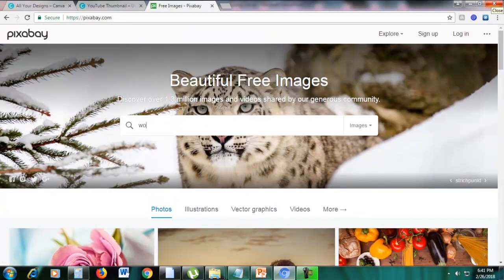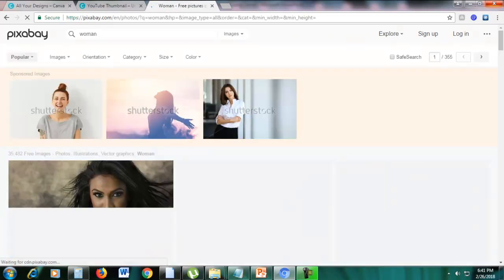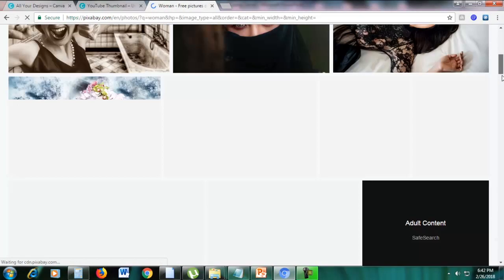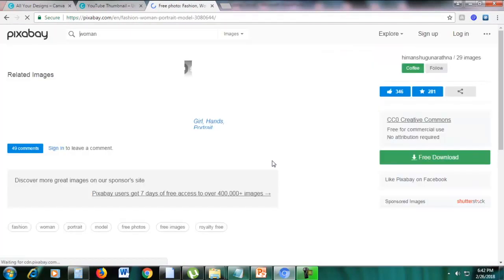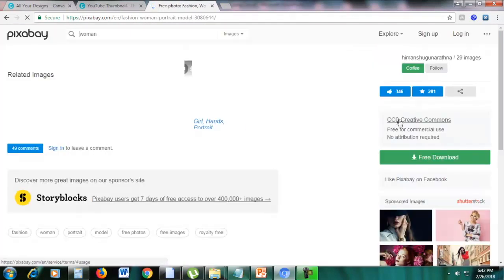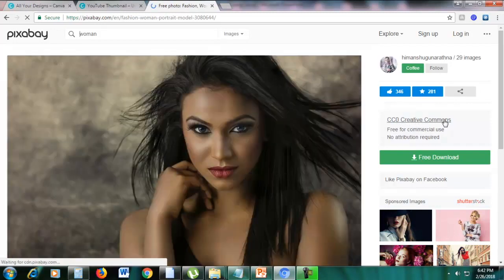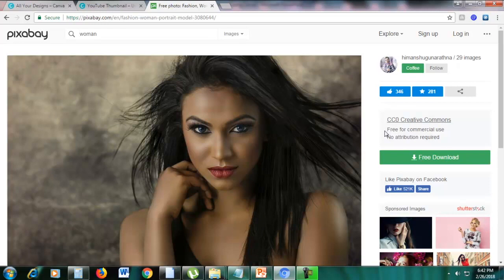So let's search for a photo on Pixabay. For example, let's type woman. We need a photo of a woman. So here's some available royalty-free photos on Pixabay. Let's click this. You can see here that CC0 Creative Commons. This is the license for the photo. Free for commercial use, no attribution required. Some photos require attribution, which means you need to link back and credit the owner. But this one is Creative Commons, no attribution required. So you can use this for your commercial projects, and this is totally free.